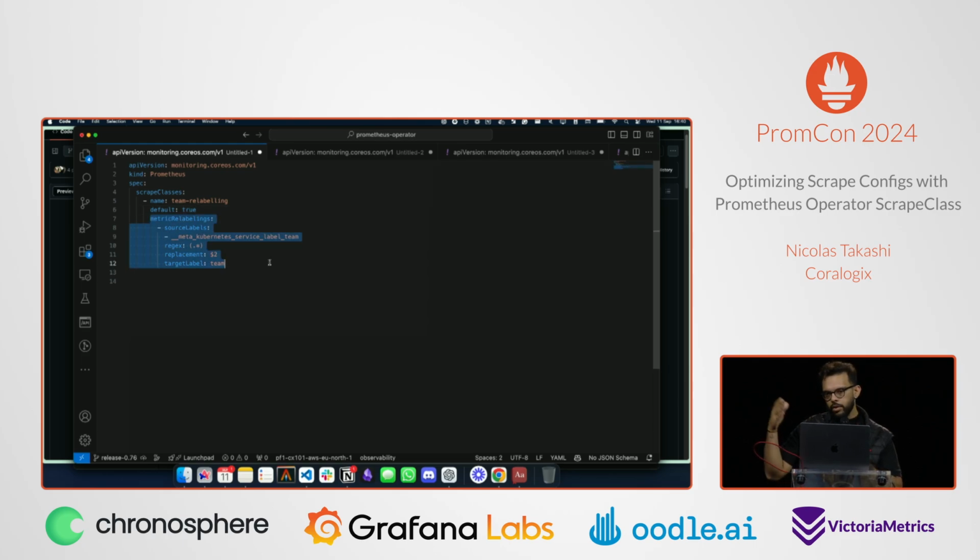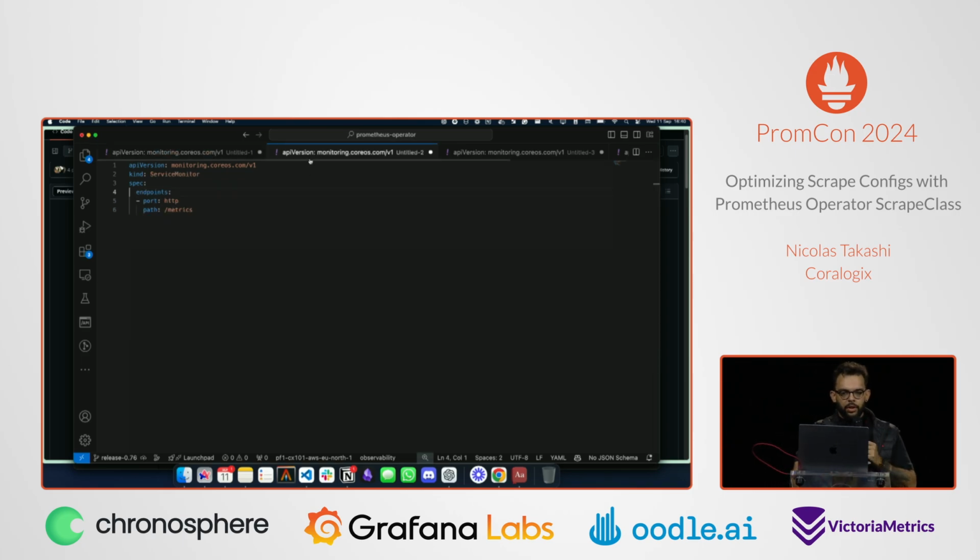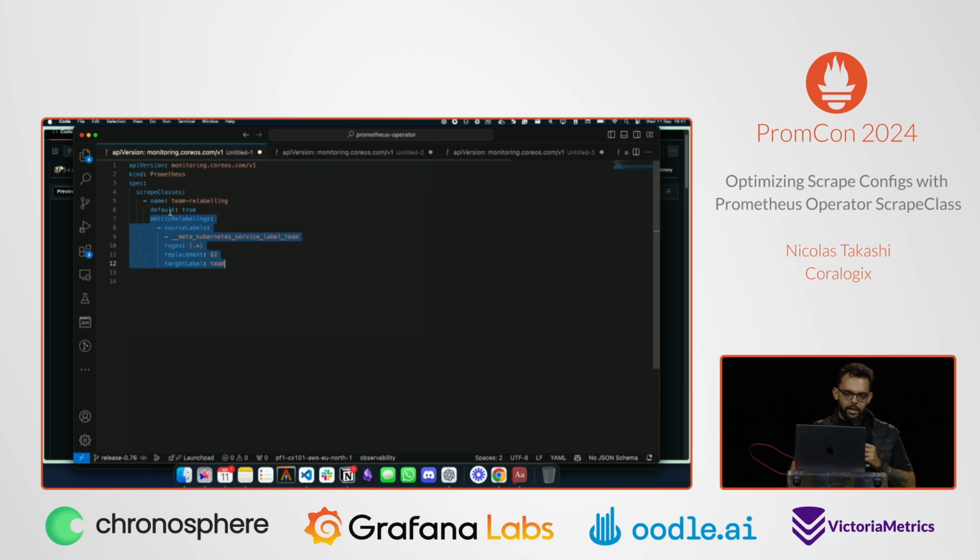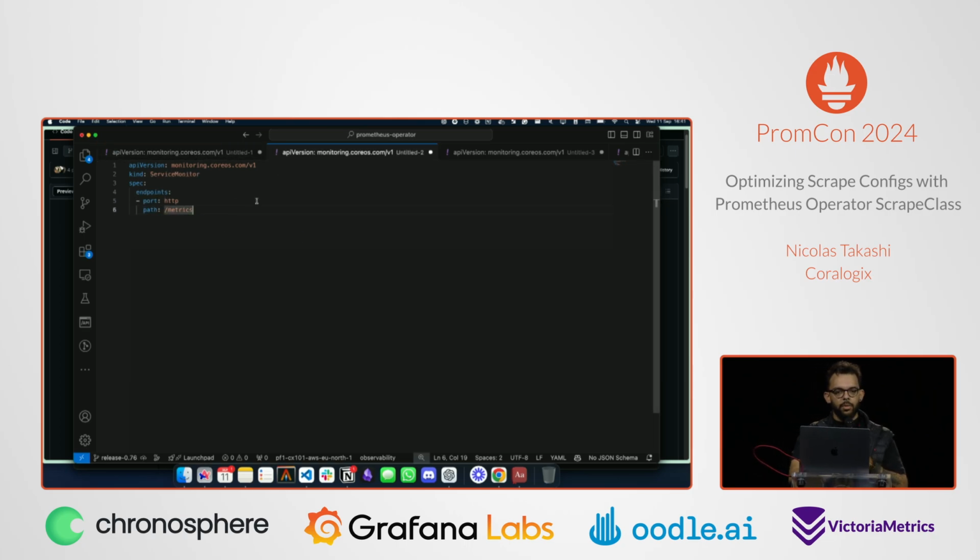Which is cool, because you can have common relabeling configs across your jobs without needing to add them manually to the targets. Another use case, as I said, this is the default one, so we don't need to specify anything on the monitor object.